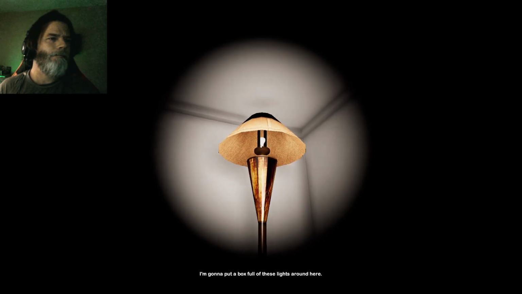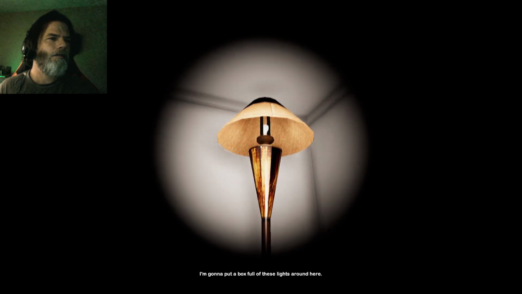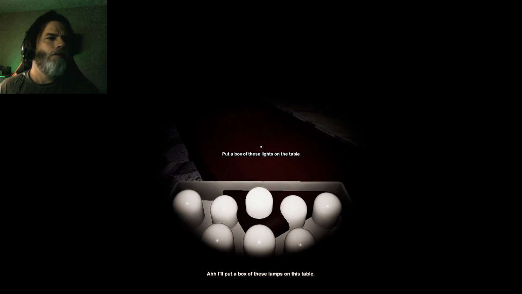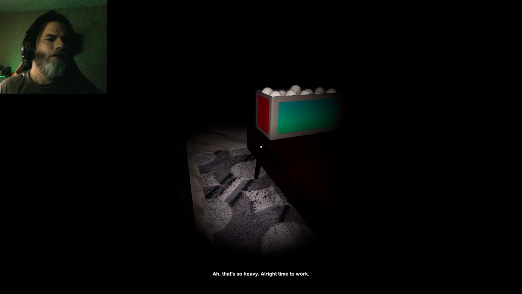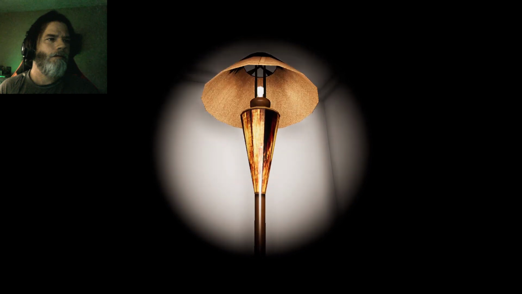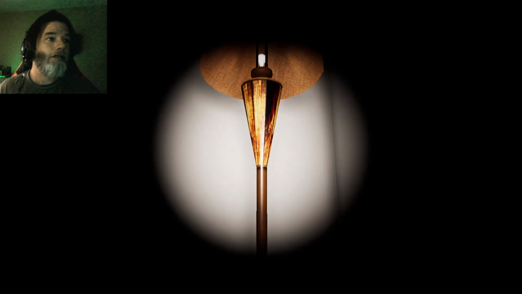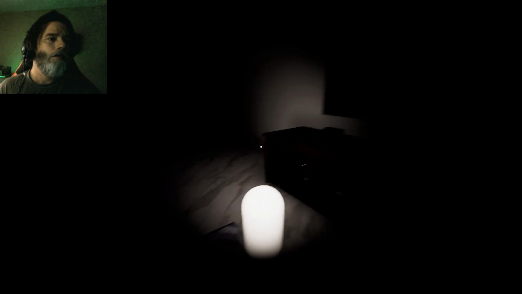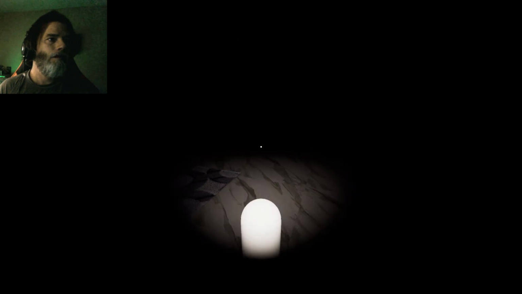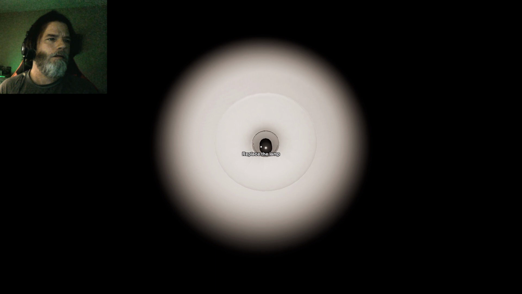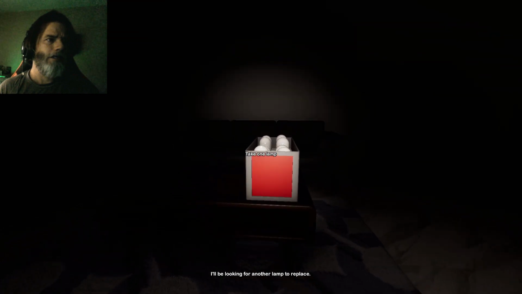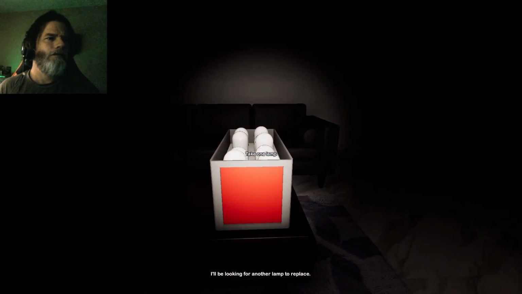There's a lamp. Put a box of these lights on the table. Got it. That's already heavy. I took a light. Looks like a tic-tac. That's a very loud light. I'll look for another lamp to replace.